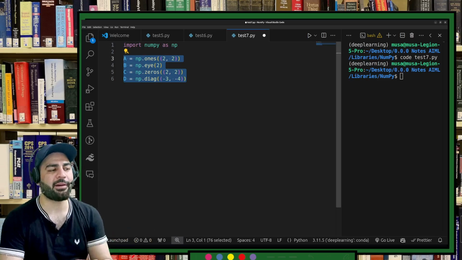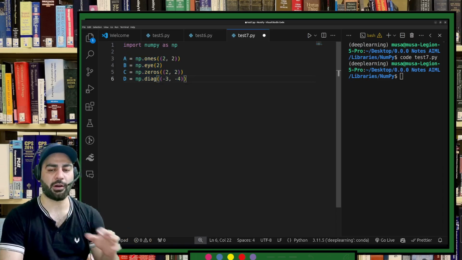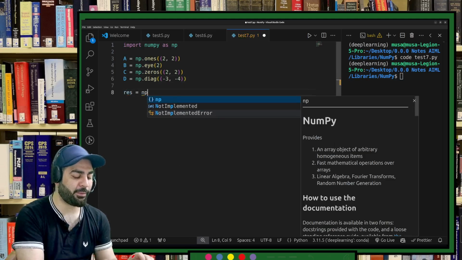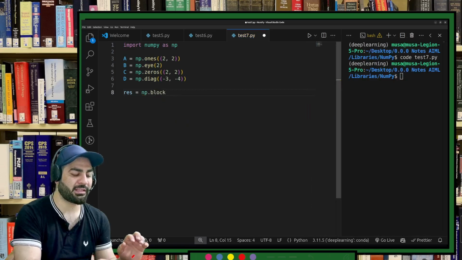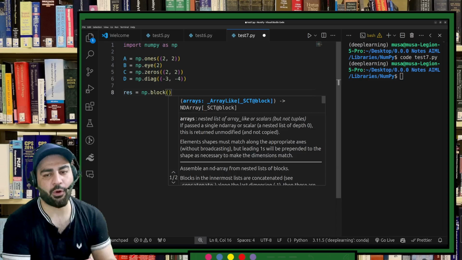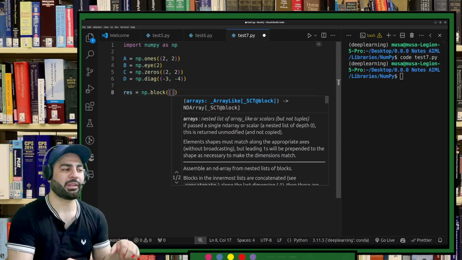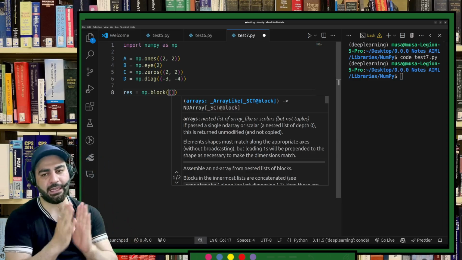If I want to join them somehow, there is a method called block. Let's write result equals np.block. This is the method. Now I'll block them in a certain way. I basically want to put them together. I want to put A B first and then followed by C D.